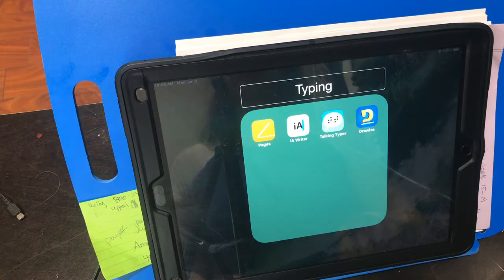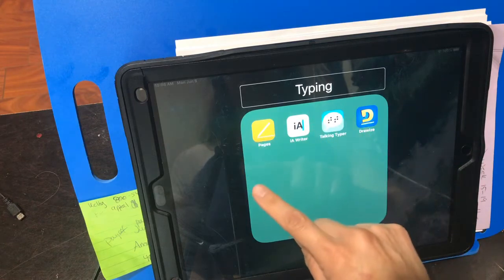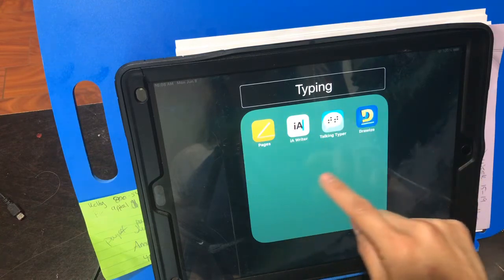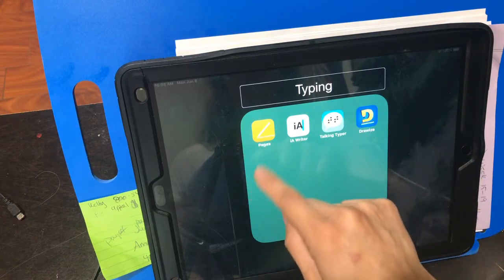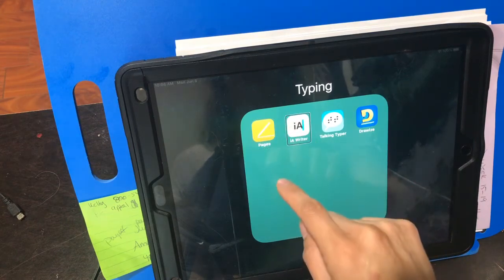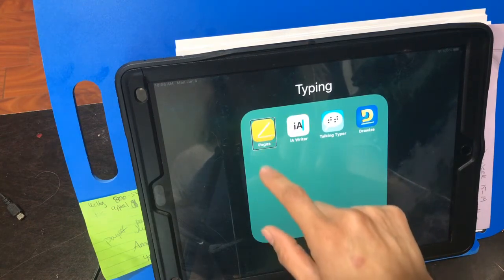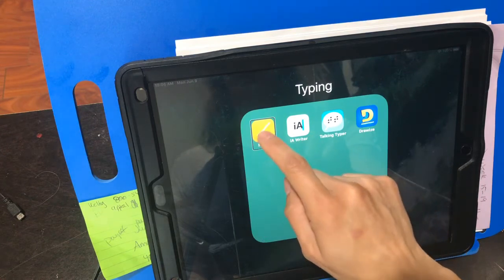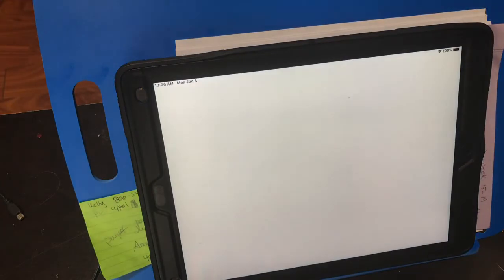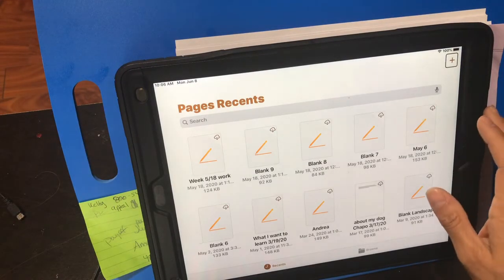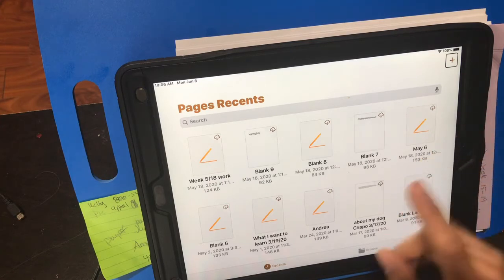Typing. Heading. I have all my typing things in here, and this is where I'm just going to use Pages for this purpose. Pages. IA Writer. And look, Pages. It's not going to let me in. Remember, we have to double tap to open. And it has to be a quick double tap. Pages. Everything will be double tap, okay?